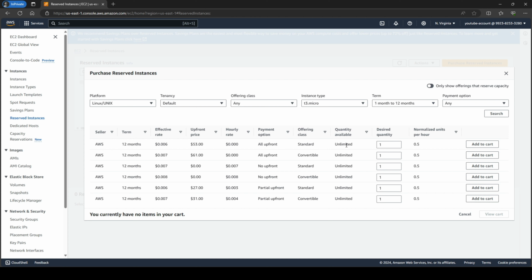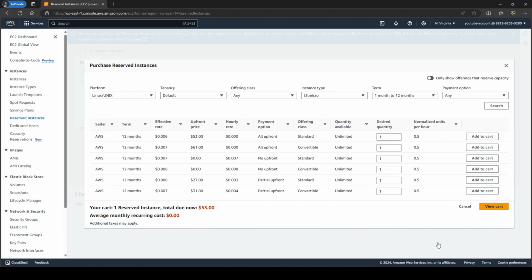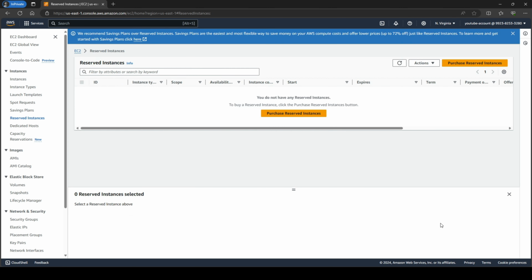Now, this quantity available relates to the number of instances that you require. So it's saying that there are unlimited instances that you can create. So you can go ahead and choose whatever option you have. You can click on add to cart and it will show you that your cart has one reserved instance, your total due right now is $53 and your average monthly cost would be $0. Again, I don't require a reserved instance, so I'm going to go ahead and click on cancel.